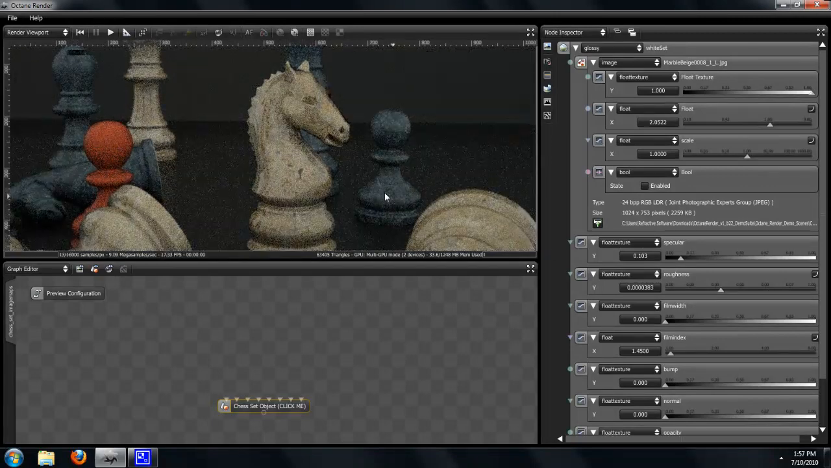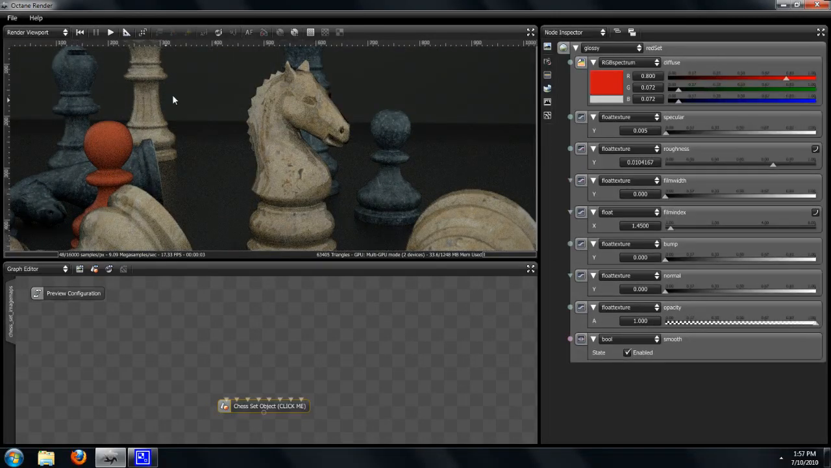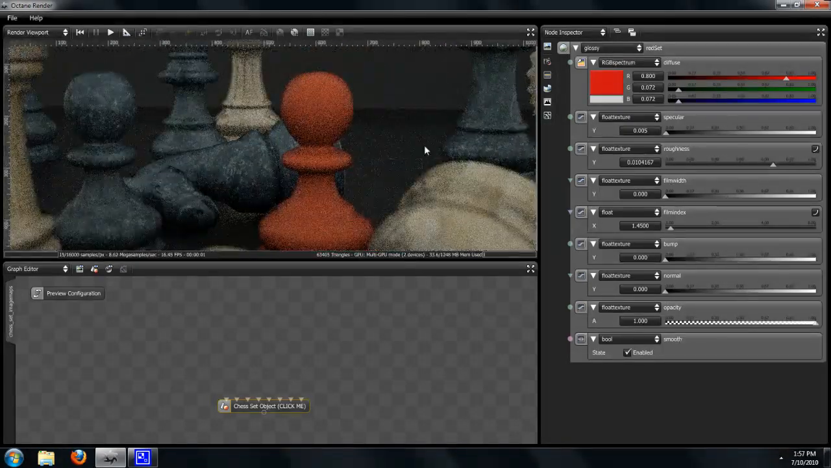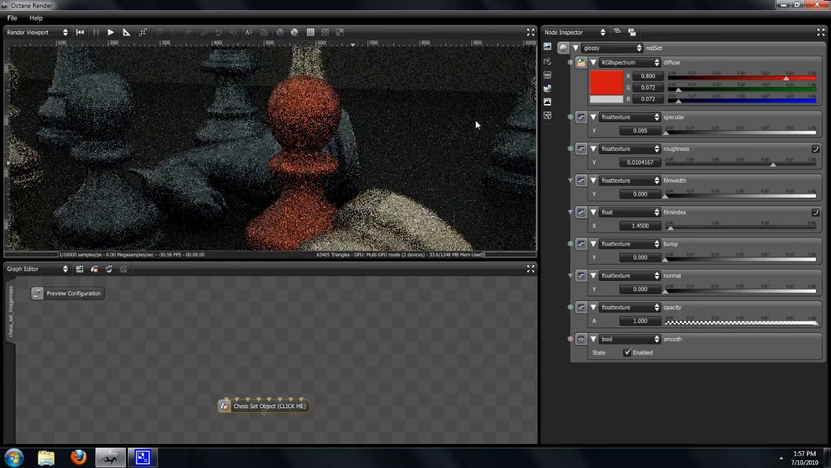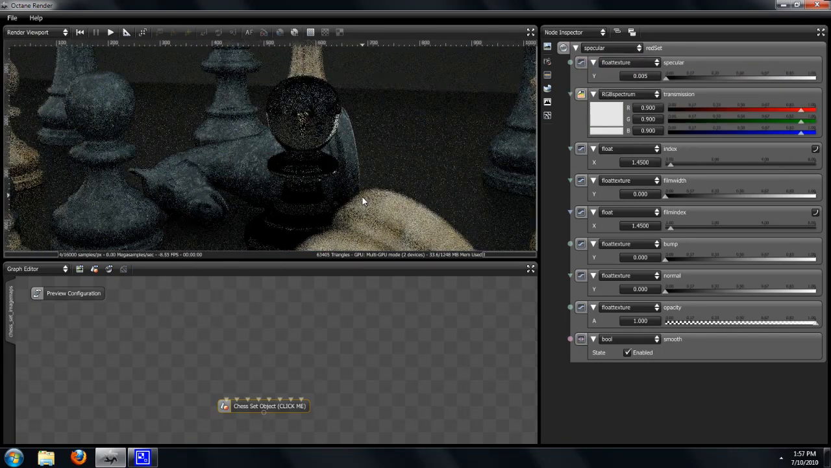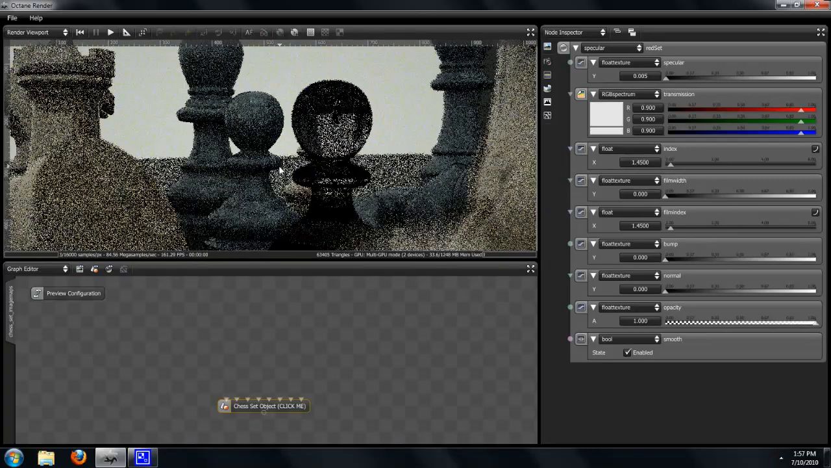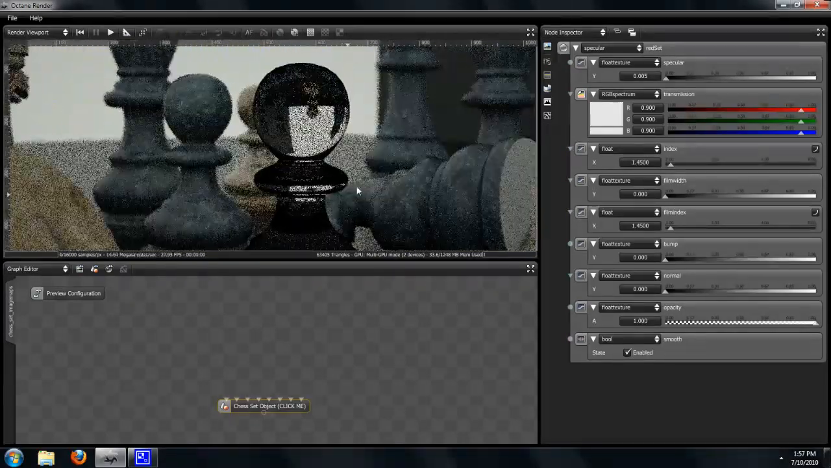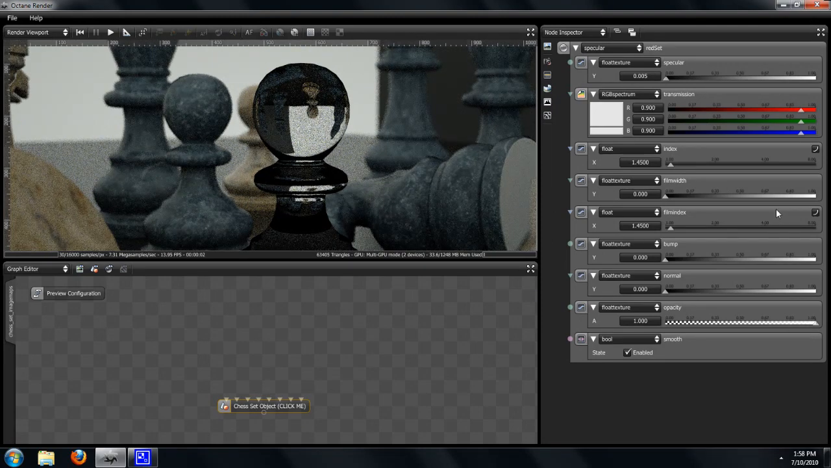Now if I wanted to work on this red piece right here, just for giggles, I'm going to turn it into a specular material, a glassy material. Let me get a little background behind it so it looks kind of cool. One of the neat things about working interactively is we can change the index of refraction, and we can see exactly how the refraction changes.